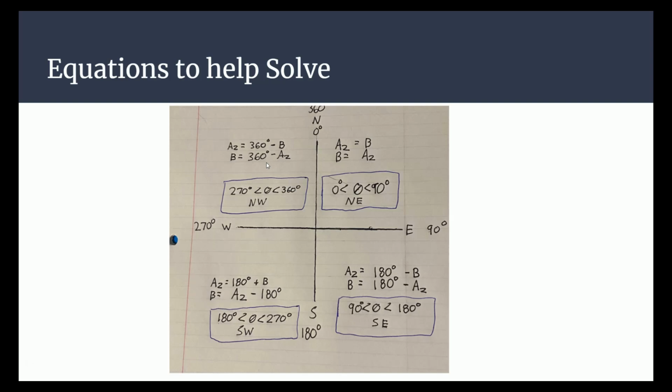Similar to the northwest section, anything from 270 to 360. If you're given a bearing, a bearing that says northwest, all you have to do is say 360 minus that value is equal to your azimuth. Similarly, if you're given an azimuth, something from 270 to 360, all you have to say is 360 minus that value will get you a bearing.